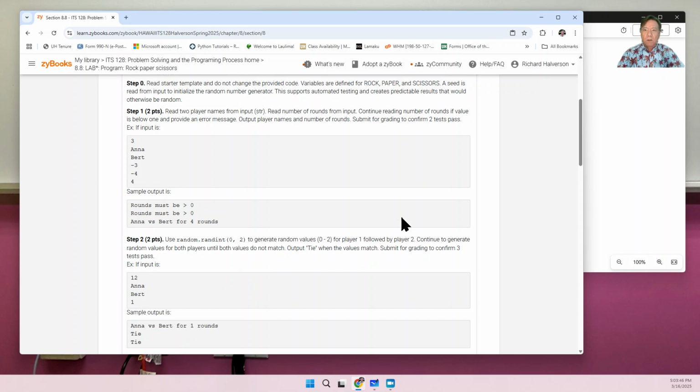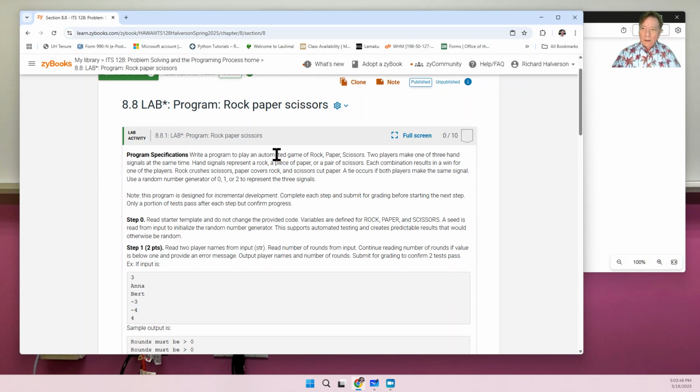All right. So first of all, write a program to play an automated game of rock, paper, scissors. Two players make one of three hand signals at the same time. Hand signals represent a rock, a piece of paper, and a pair of scissors. Okay, so 0, 1, or 2 represents rock, paper, scissors. You all know how to play this game. Rock crushes scissors, paper covers rock, scissors cut paper.